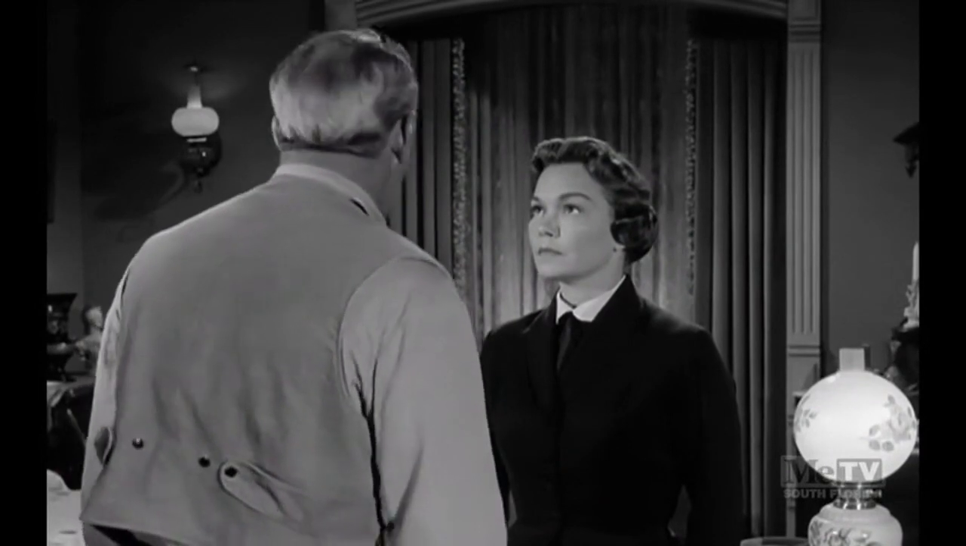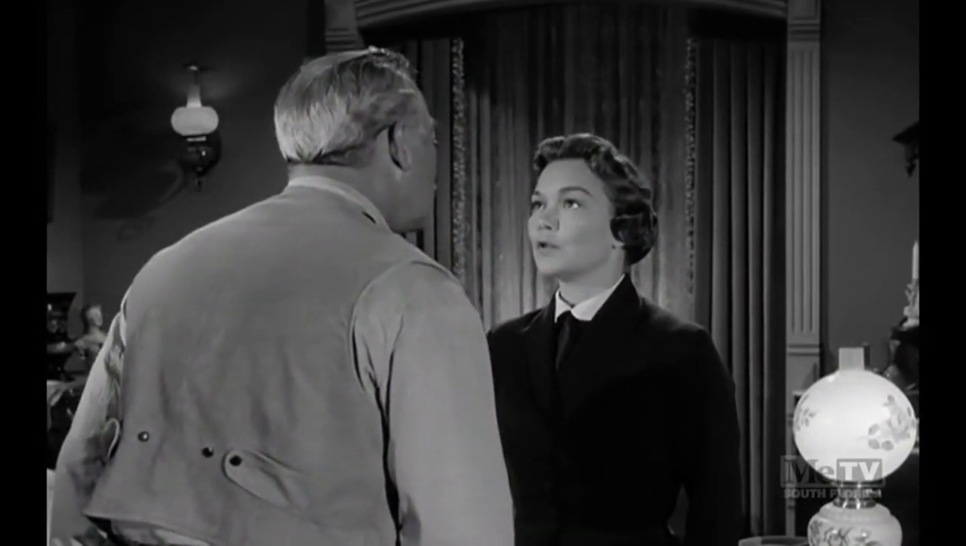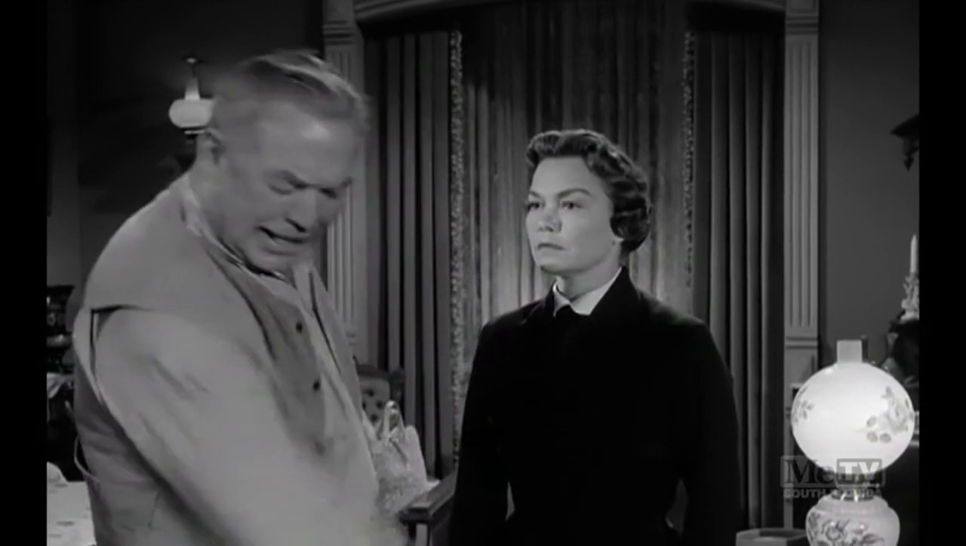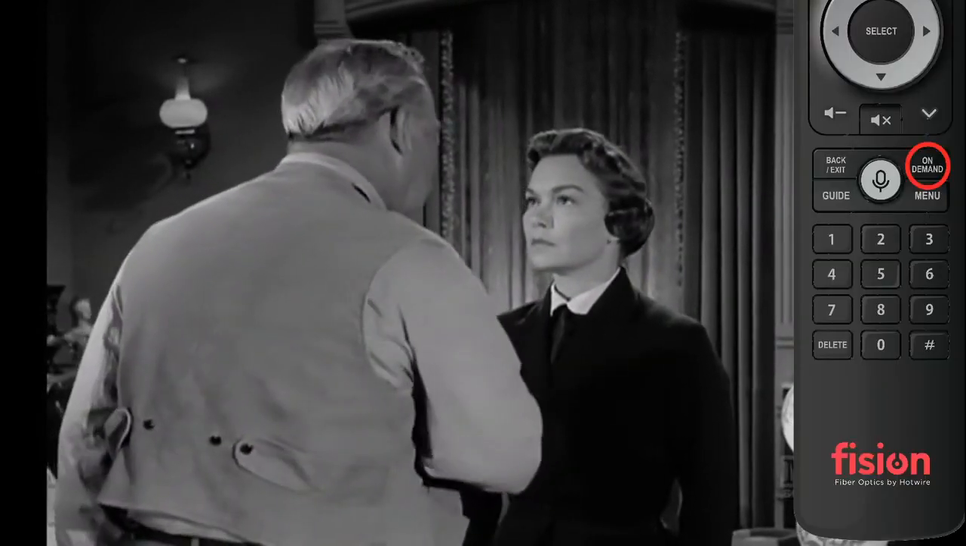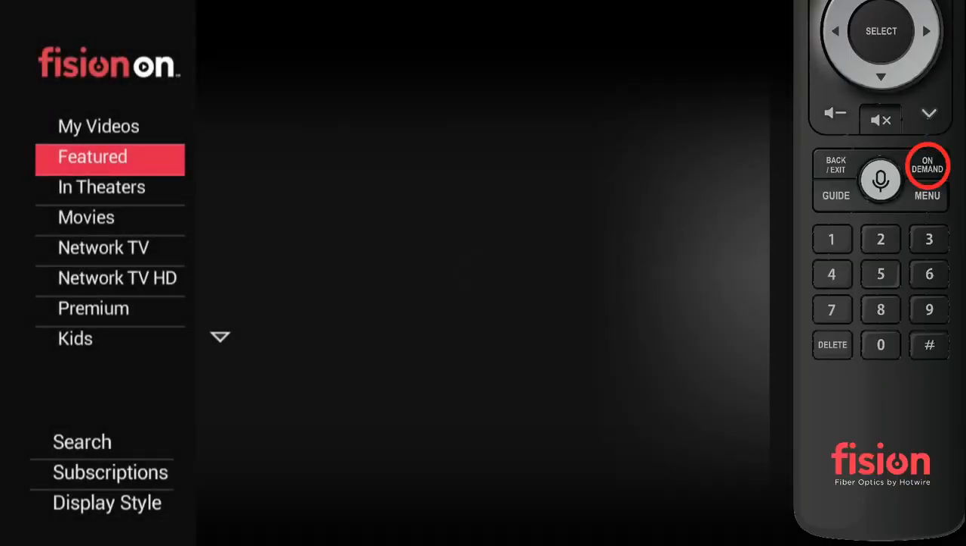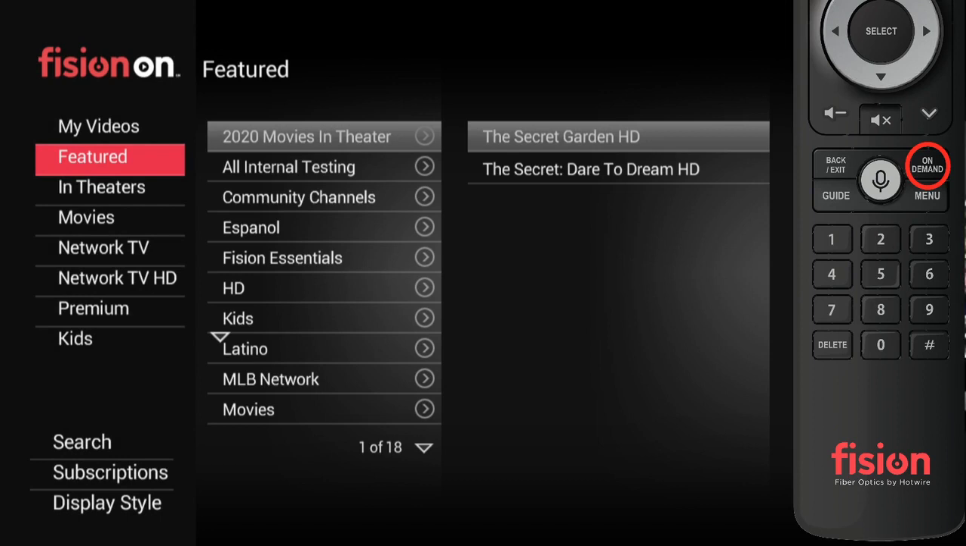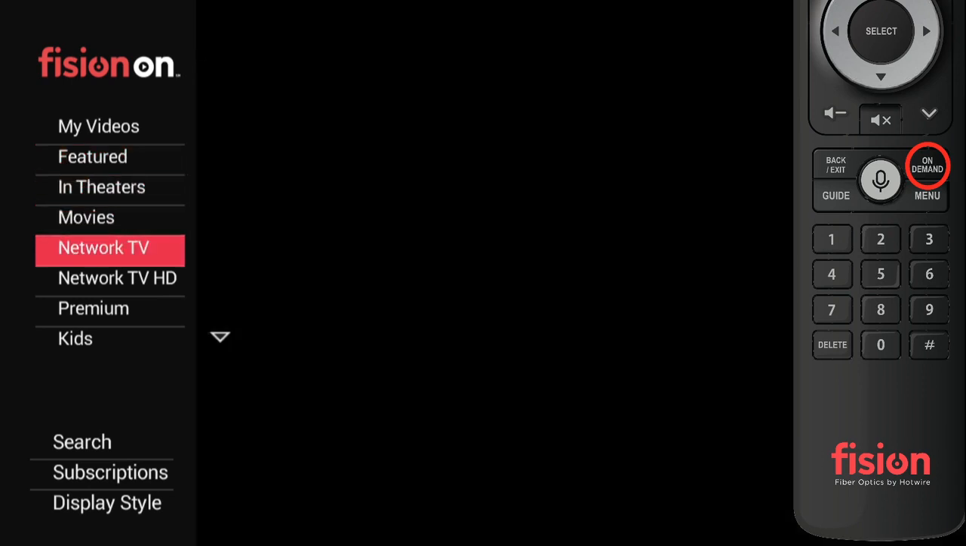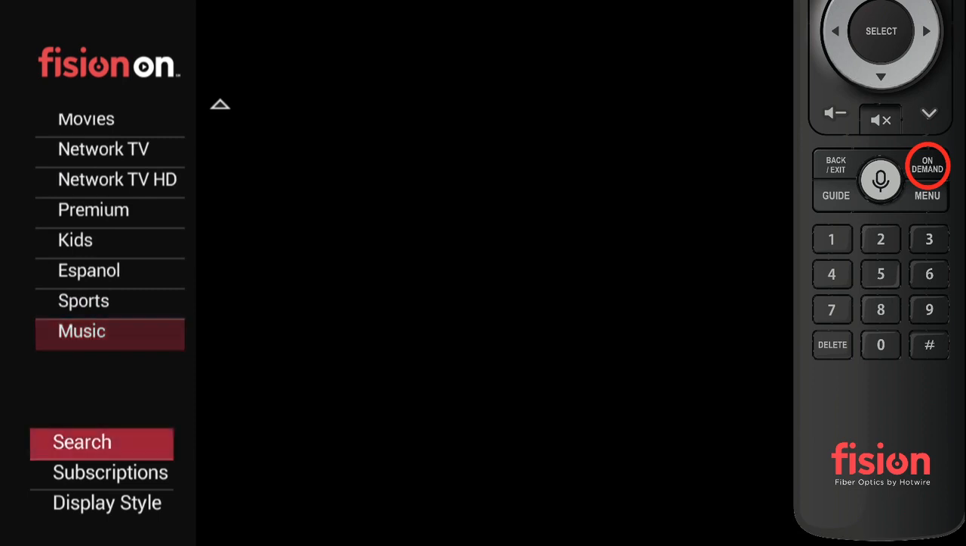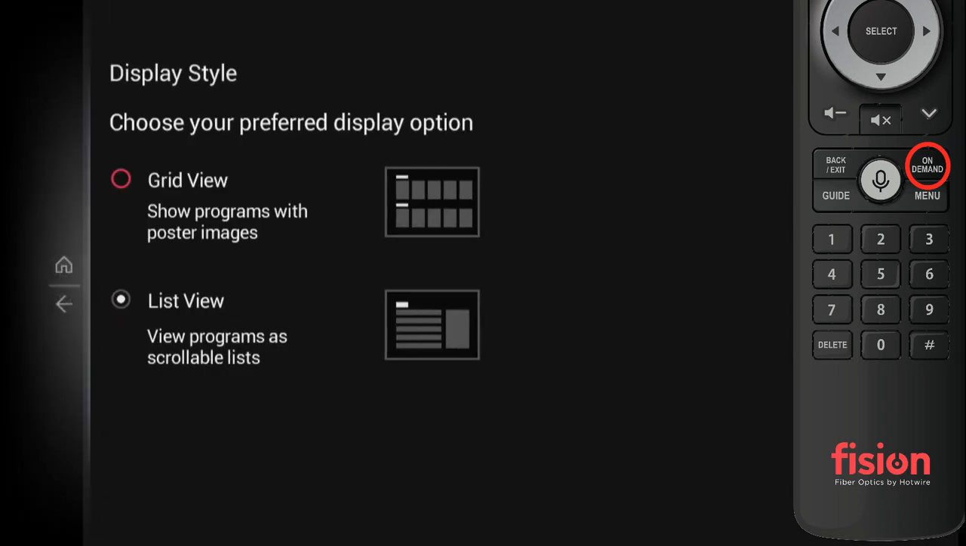So now I will go over how to access our on-demand. So pressing the on-demand button, located right there, that will open up the on-demand menu right here. And if you see right here, this may look different from your on-demand display style, and you can change your display style. I recommend using the grid view, so I can now go down to display style and changing that from list view to grid view just by changing that.